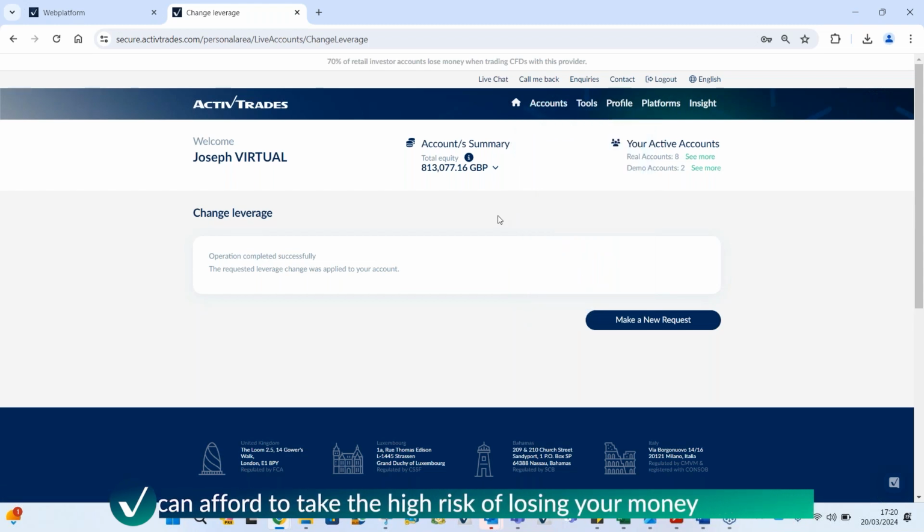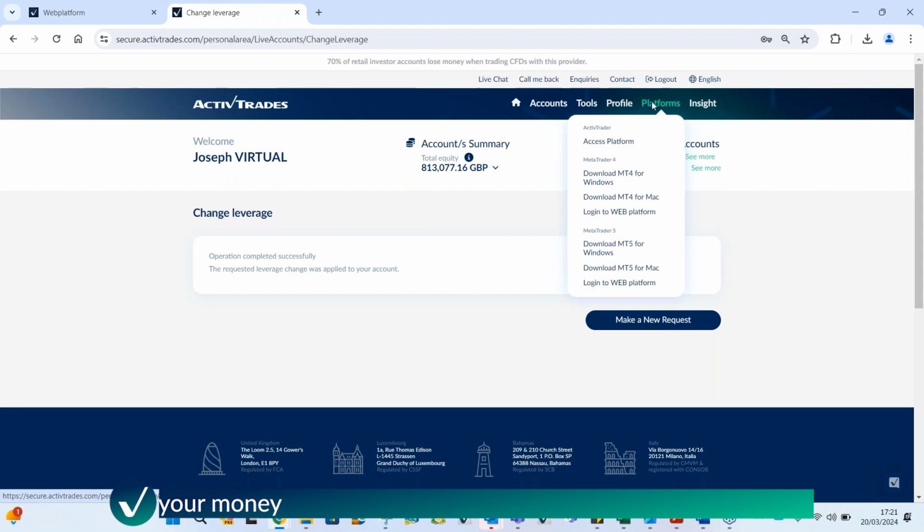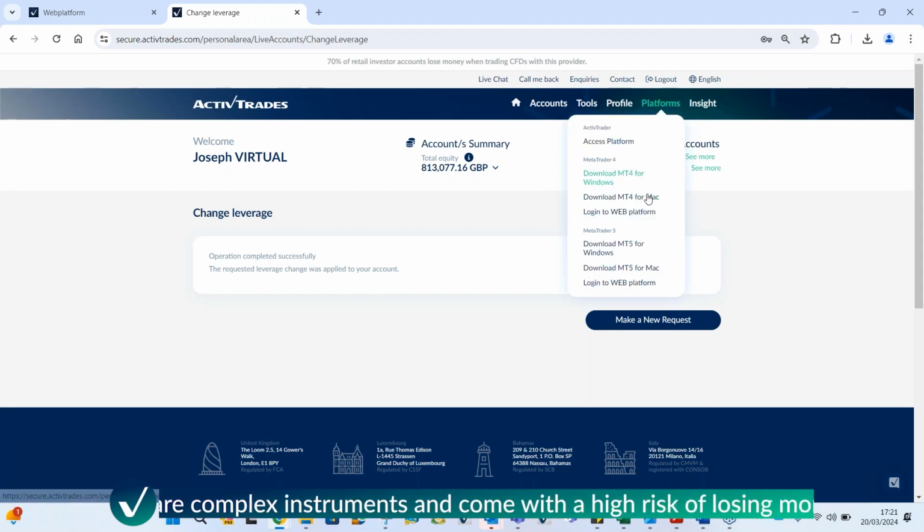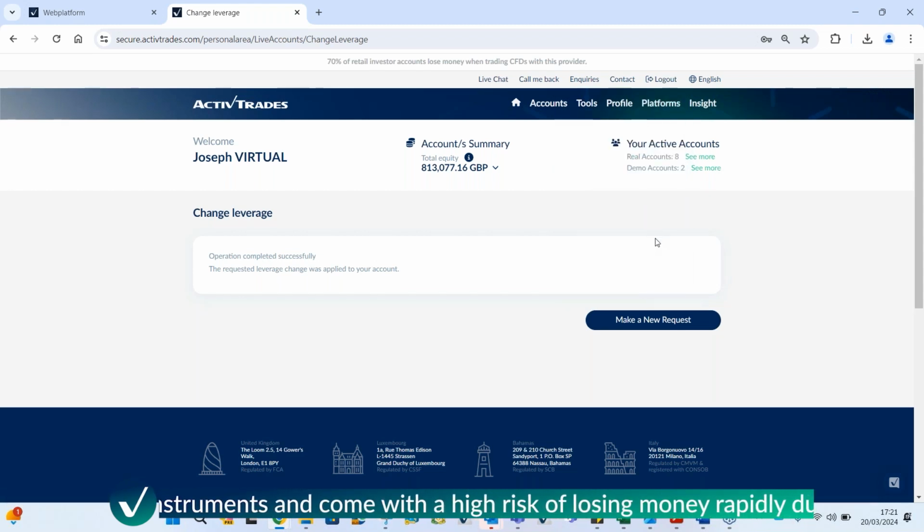Should you have a MetaTrader 4 or 5 account and wish to open it from the browser, you can actually do this from the link to the platform section. This is where we can access our ActivTrader accounts, and we can also use the web platform for MT4 and MT5 if we don't have it downloaded. We can also download for Windows or Mac, depending on what you're looking for.